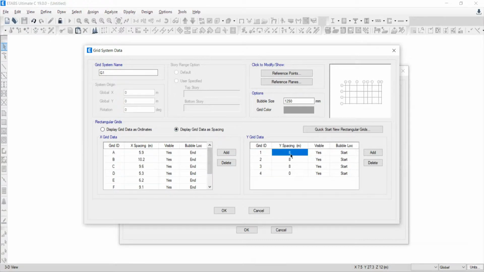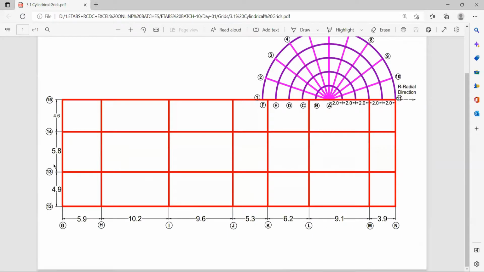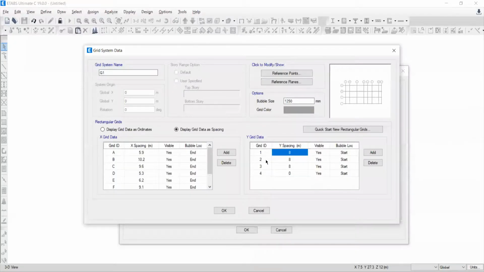Now come to this side. 4.9, 5.8, 4.9, 5.8, 4.6, and 4.6. Very good. So accordingly, in this short window, you can see what you have edited. Now next, the bubble size, I would like to make it 1500. If you keep it the same, that also will be okay. No need to worry about it.